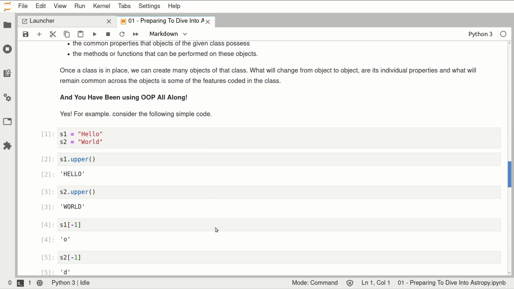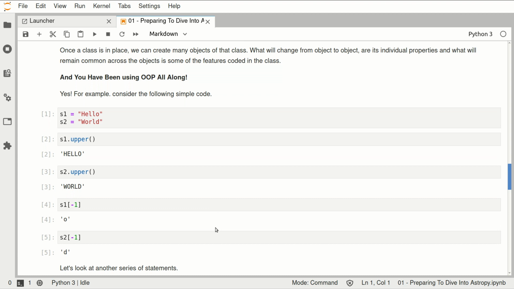Yes, so let's look at the simple code which I'm sure by now all of you are familiar with. Here I have declared two strings, s1 equals "hello", s2 equals "world", and then we have s1.upper() which converts the hello into uppercase letters. We can do s2.upper() and it gives us WORLD. If I do s1[-1], it gives me the last letter of string s1, so that's o. If I do s2[-1], it gives me d, which is the last letter of the string s2.